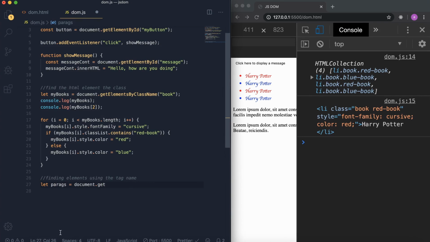You can see that we are always saying document. It's simple. This document represents the HTML document. So essentially we are saying that in the document, get the element by ID, that is, get the element that has the ID, or get element by class name, get the element that has this particular class name. Here we are going to try using the tag name.